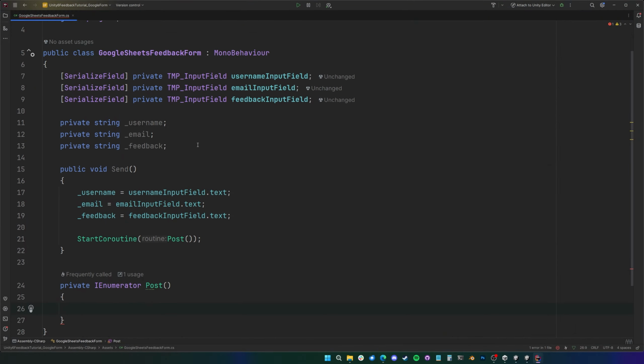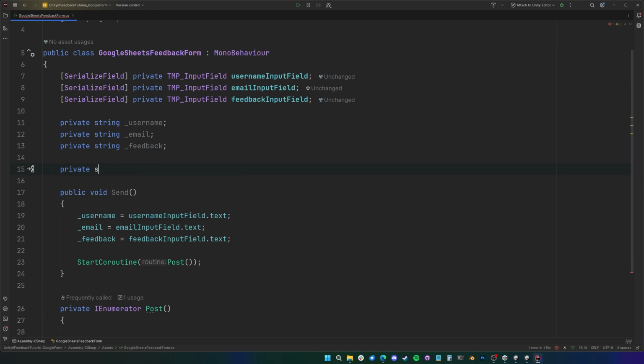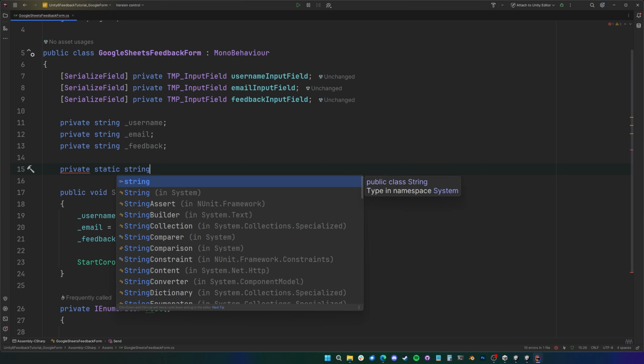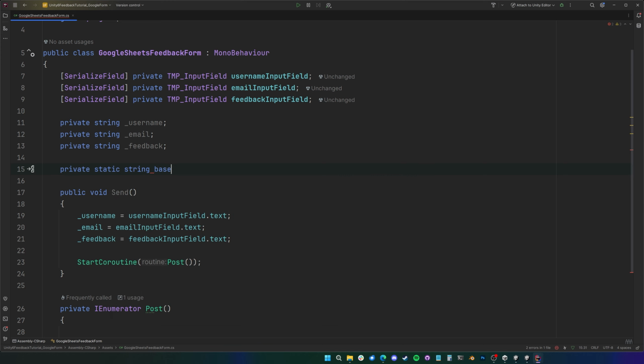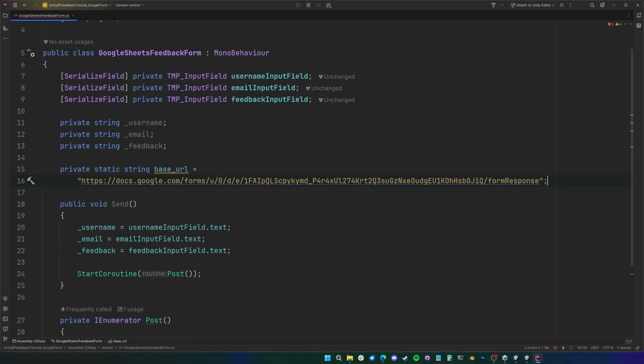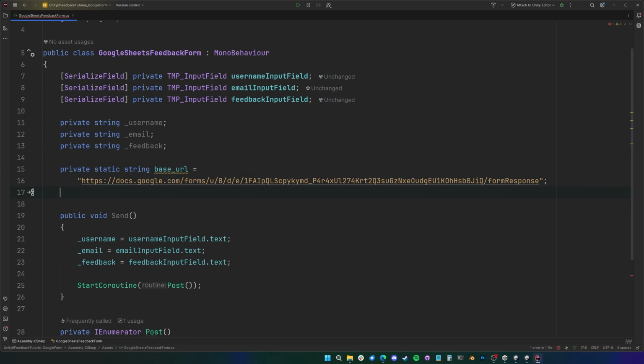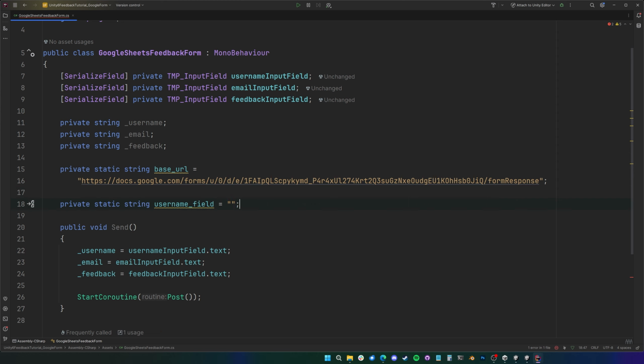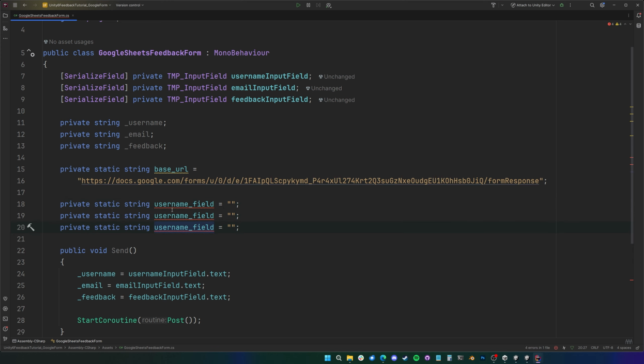And then we're going to come back over to our script. And underneath these variables, we're going to make a private static string called base underscore URL. And we're going to set this equal to this form response URL that we have here. And we're going to make a private static string username underscore field. And for now, let's just set that to a blank string. And we'll copy that twice, and we'll do email field and feedback field.